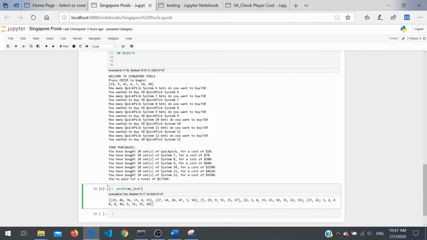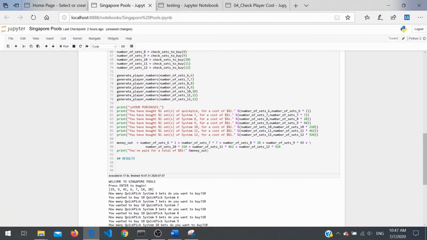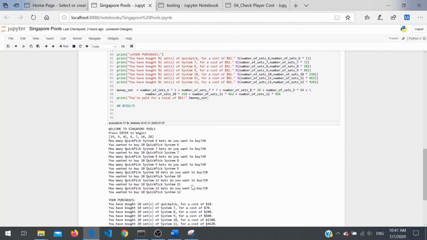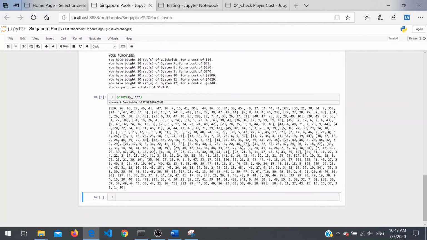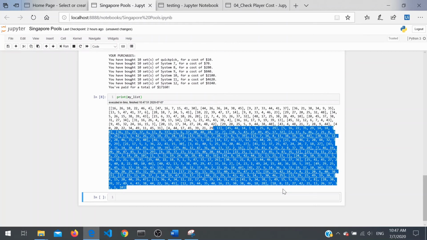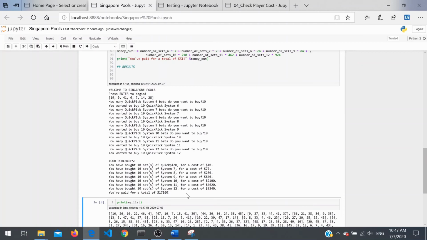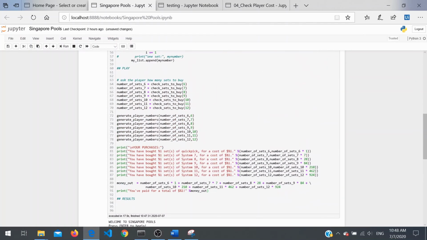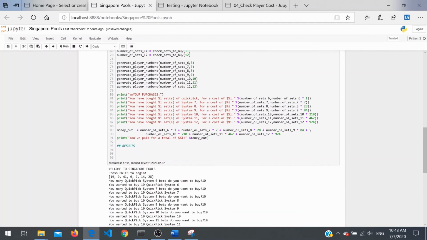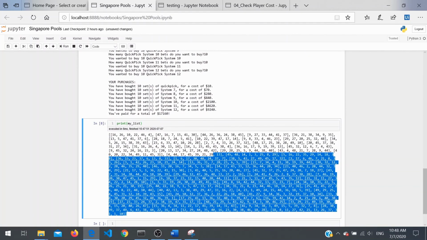So I put this print my list out of here because we will not be crowding out our outputs here. So if you run, these are all the numbers that you bought. The more numbers that you bought here, the longer will be this list. That's why I did not incorporate it into this main code here. But instead, if you want to see it, you can print it out separately, just like this.